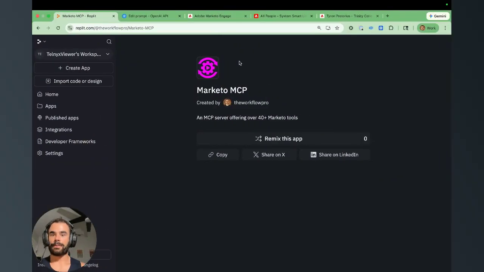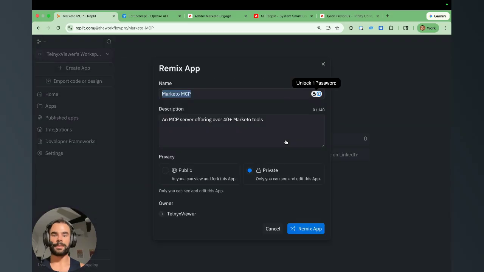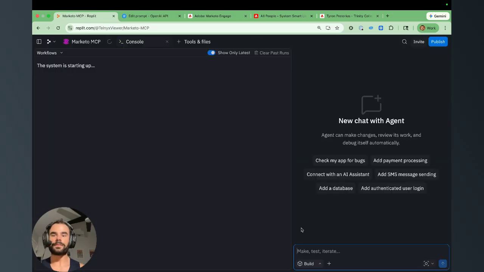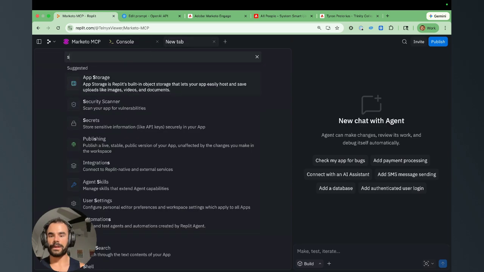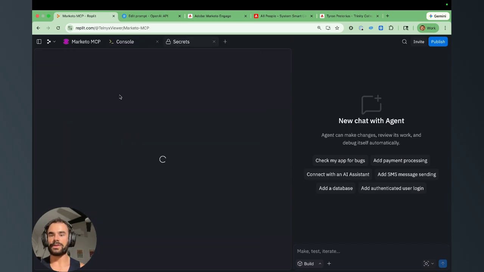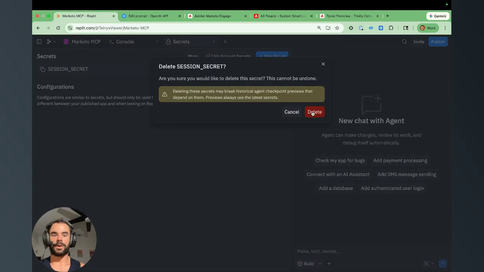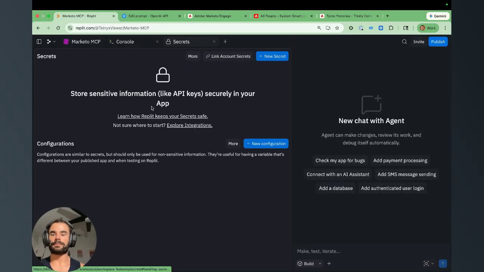I've got this template here on Replit. So all you have to do is click remix this app. You can also leave it as Marketo MCP. Set it as private here, so only you can see and edit this app. And then go remix app. It's remixing at the moment. One of the things you'll need to do is enter your Marketo API credentials in order for the MCP server to work. So I'm going to pause the screen here while I do that.